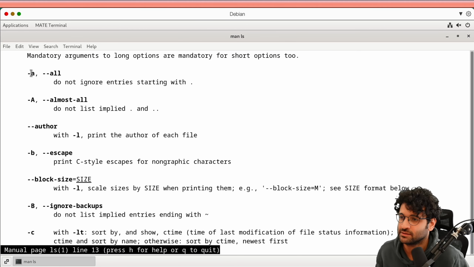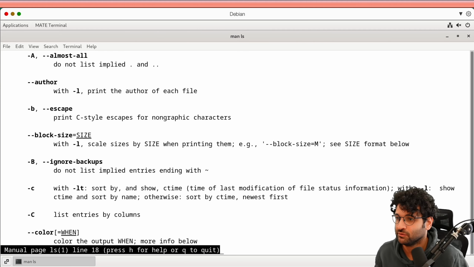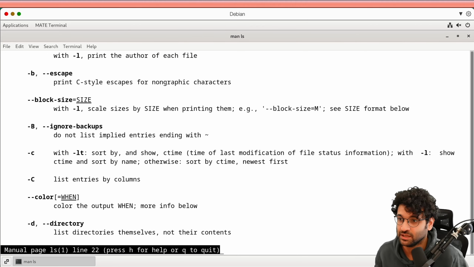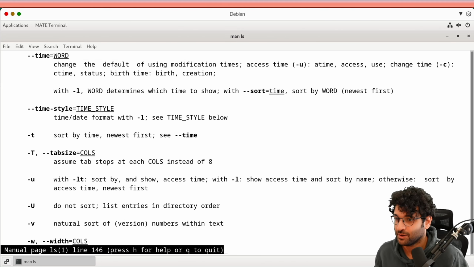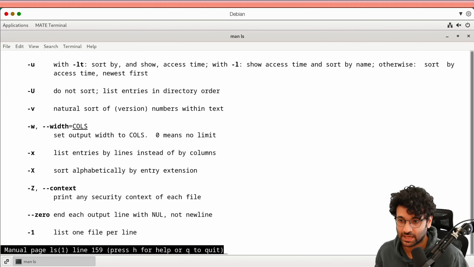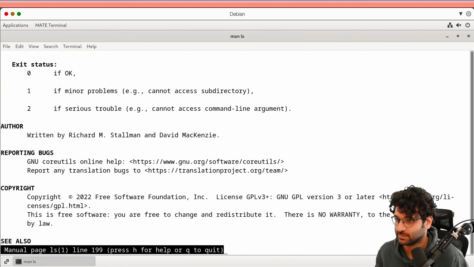We've looked at some of them, like the A option for all. I don't believe we looked at the author option or B, for instance. There are a lot of options. If you keep scrolling, you can read and figure out what you can do with the ls command. Isn't that cool?